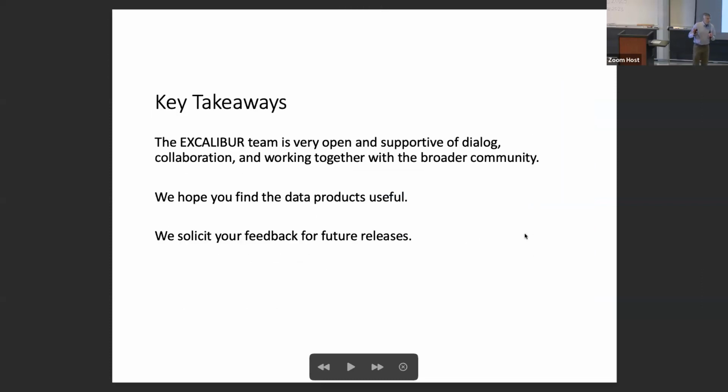All right, so I'm going to leave you with 3 takeaway messages. First of all, I want to stress, we're very supportive of dialogue with the community. We value your feedback. Exoplanets as a field has had these tremendous advances in methods and data, in the types of questions we study, in the models, and we want that feedback because we want Excalibur to reflect those advances and be a valuable tool for the community. So we solicit your feedback. We certainly hope you find the data products useful, and we'll try to prioritize your feedback in future releases.